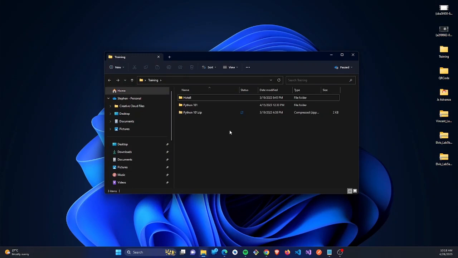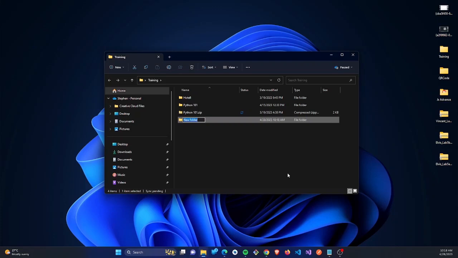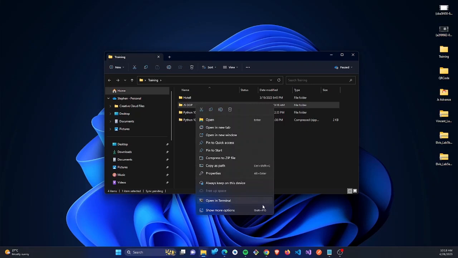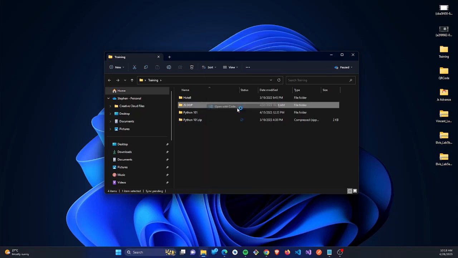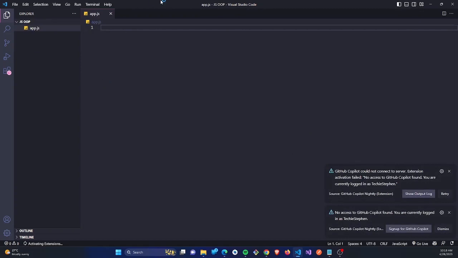I'll be using Visual Studio Code for this class, so I'll just create a new folder here, and I'll call it JS OOP. All right, I'm going to open that folder up in Visual Studio Code. Where's the option? Show more options. Open with VS Code. All right, perfect. Now, I'll just create a JavaScript file. Okay, so I'll just do app.js.